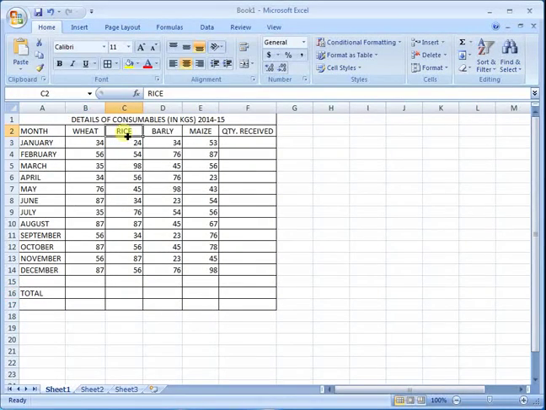Similarly, the total quantity of rice received for the year from January to December, and barley received from January to December. So for that we need to add these rows from 34 up to 87. So the formula for adding these rows is: first select the cell where you want to give the total.